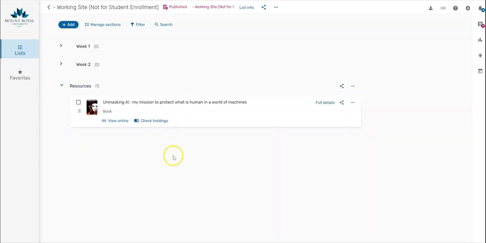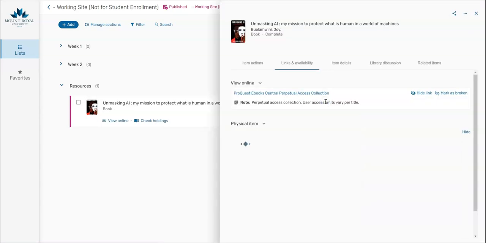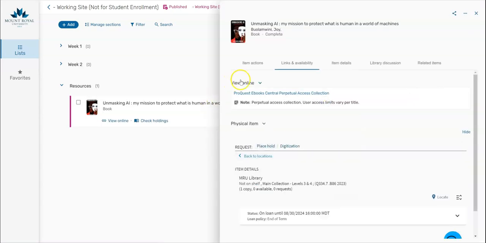Now I can take this item that the library has added to the list for me. If I click on it, I can see the full details of it. So I can see that it is available electronically online. I can also see that there's a physical item as well that the students can access in the library.